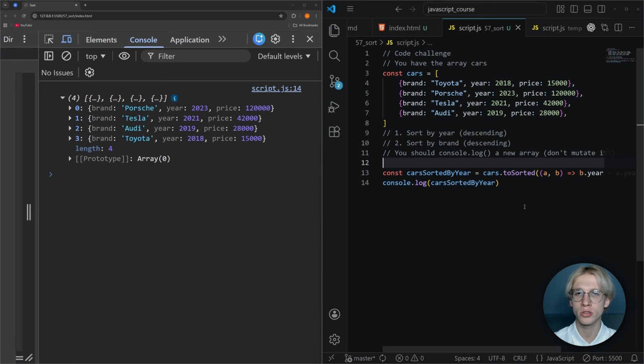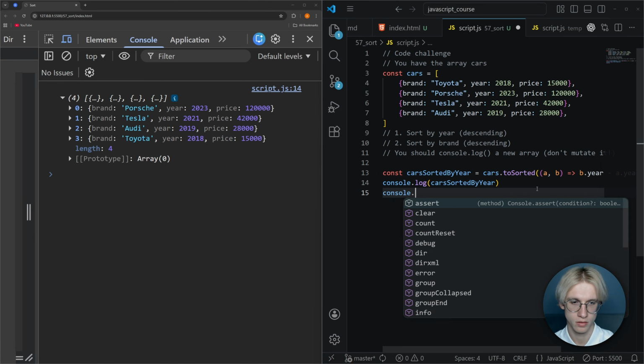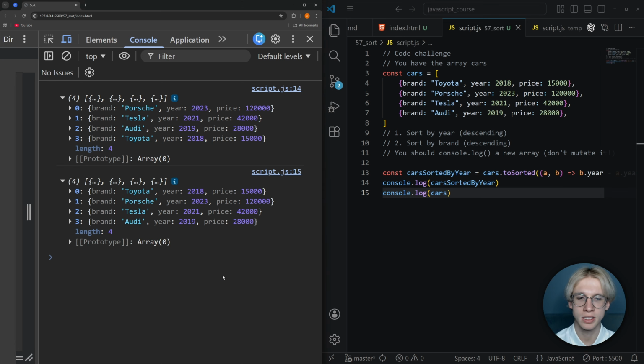Let's also log the cars array to the console to see that we have not modified it. Now I can see that the second log shows the initial cars and they are in the same order that we wrote them into the array cars.